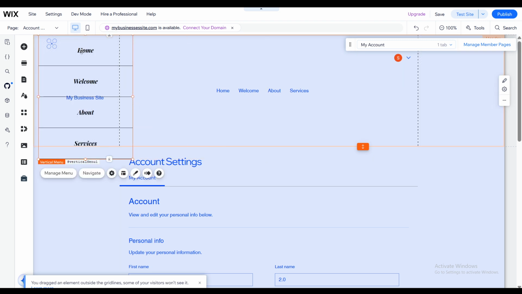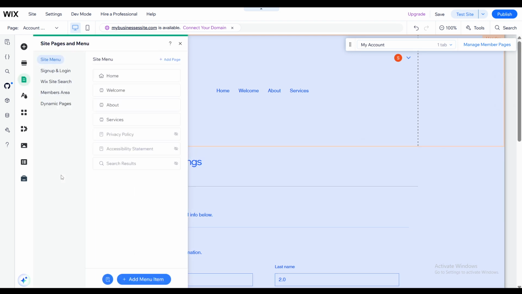With your side navigation menu set up, you're now ready to offer your users a smooth and seamless way to navigate your website. Remember, the design and the functionality go hand in hand to create an engaging user experience.